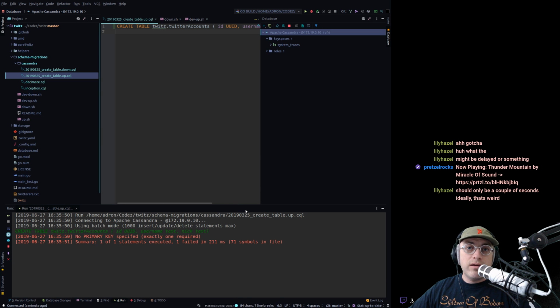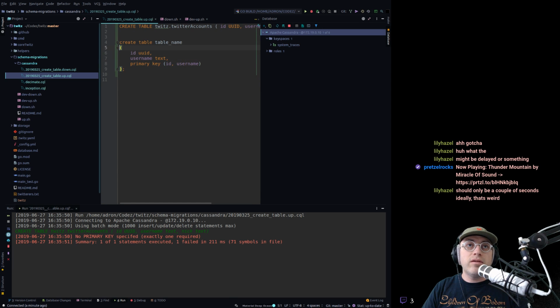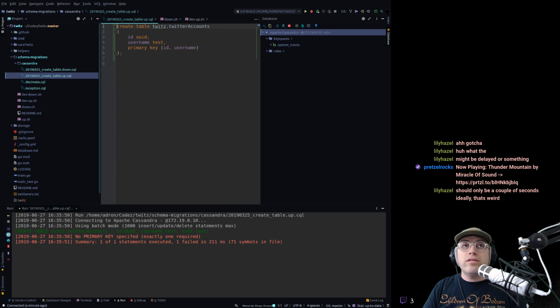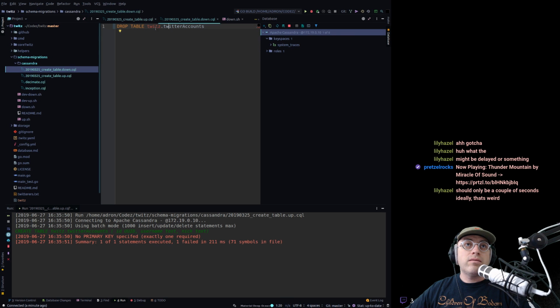So create table. Blah, blah, blah. And this. Yep. And let's do this. Paste it in. For this, we'll call it twits. That's in the keyspace. And then Twitter accounts. Well, that looks like it created it. And then to tear it down, we'll have twits.twitter_accounts.